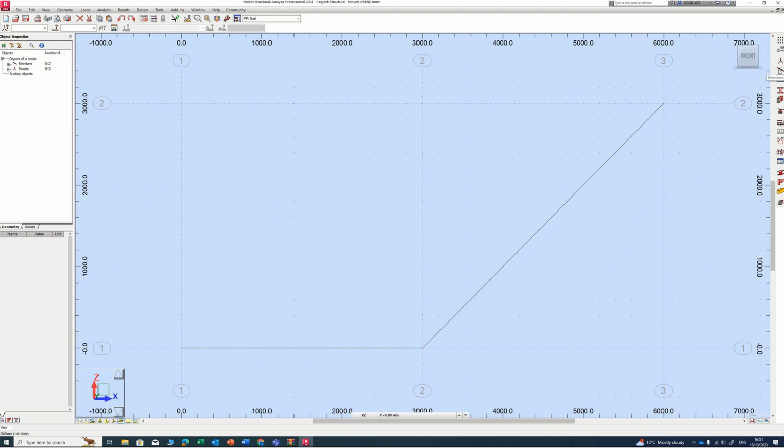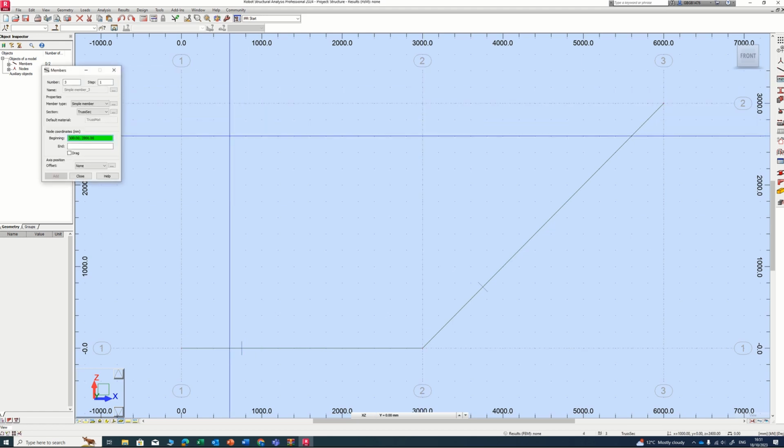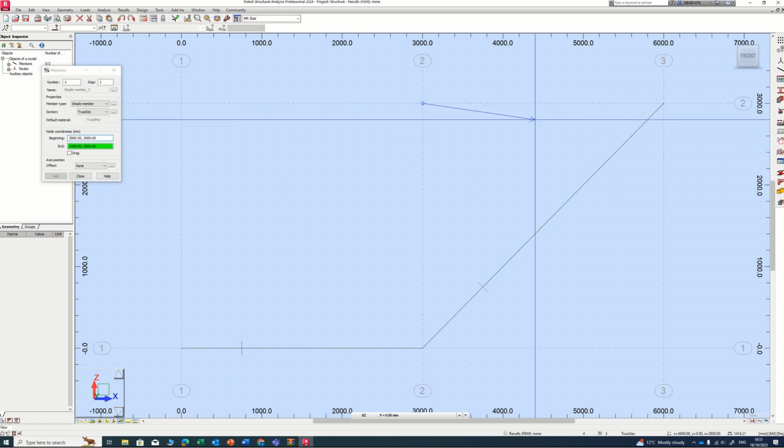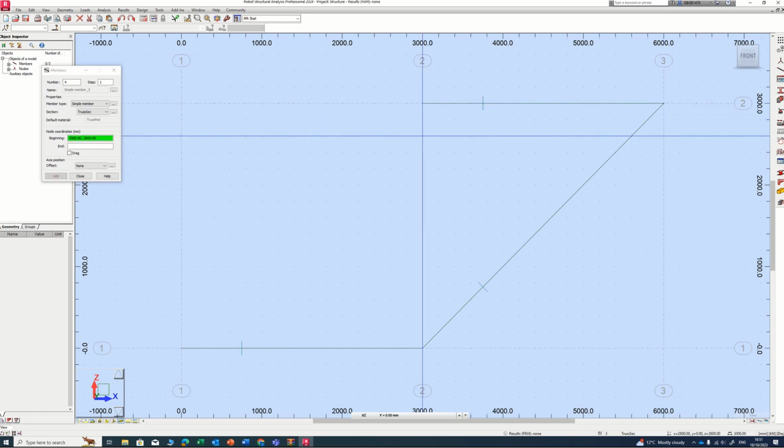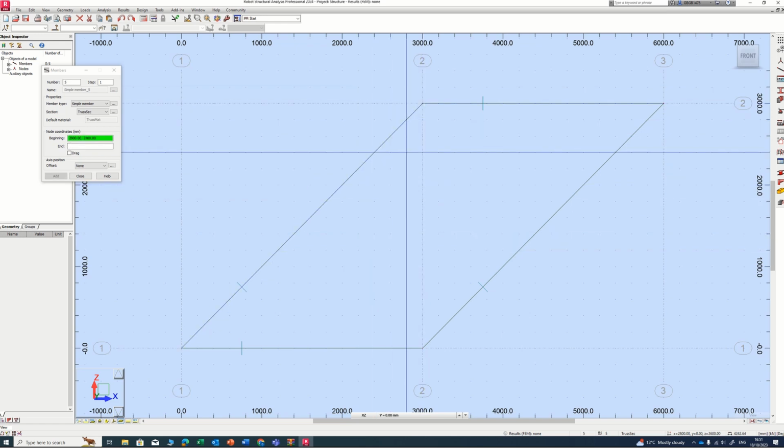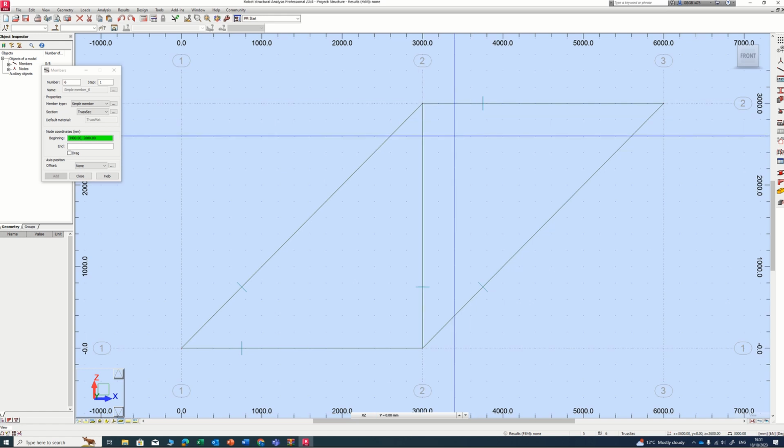So I can then come back to this member, click on this one, and then continue to draw all the rest of the members. We click here, and then we snap onto this point and click here, and you've got this member set up. The last bar is from this one to here, and that's it. So the structure has been built.